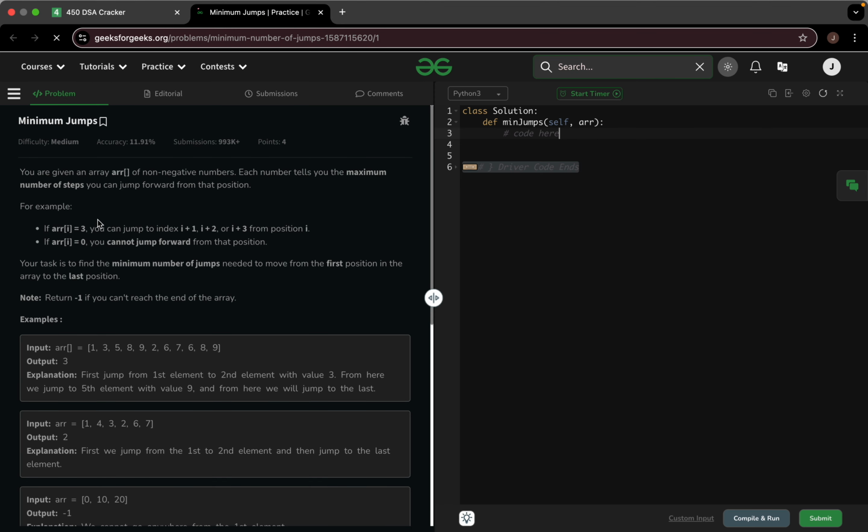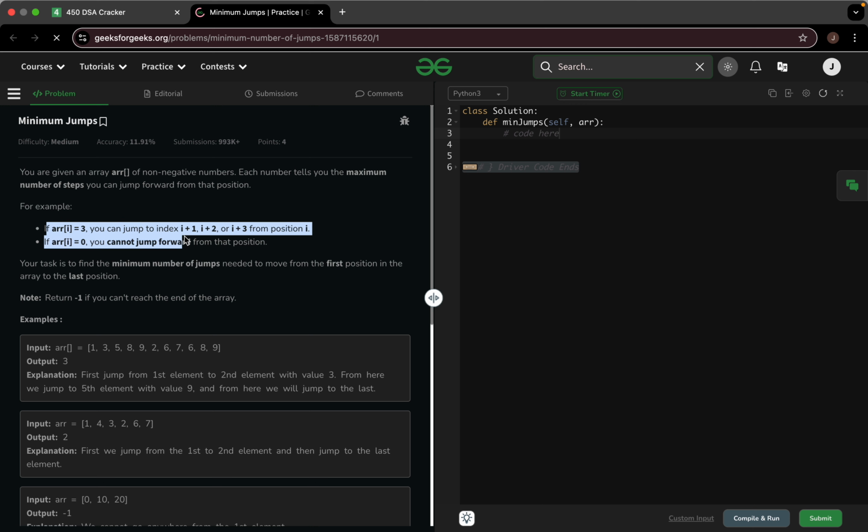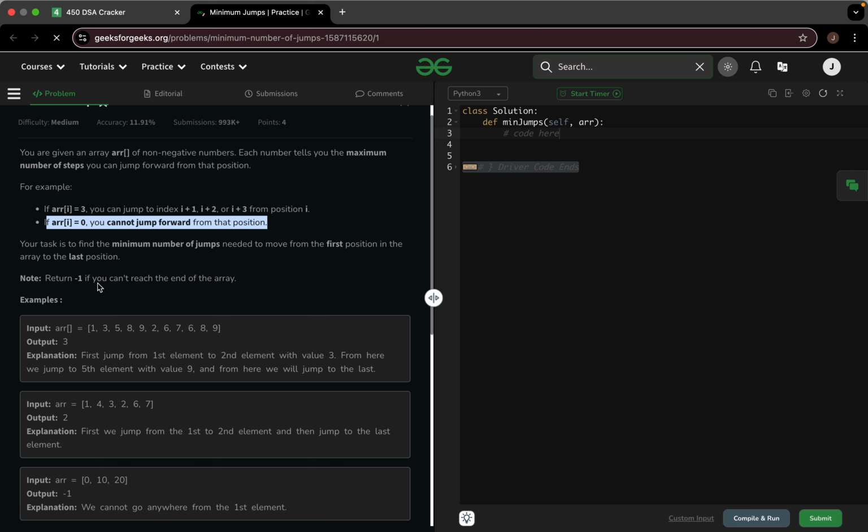Here it is given that you're given an array of non-negative numbers. Each number tells you the maximum number of steps you can jump forward from that position. For example, if arr[i] equals 3, you can jump up to i plus 3. If arr[i] equals 0, then you cannot jump forward. Your task is to find the minimum number of jumps needed to move from the first position in the array to the last position, and return -1 if you can't reach the end.